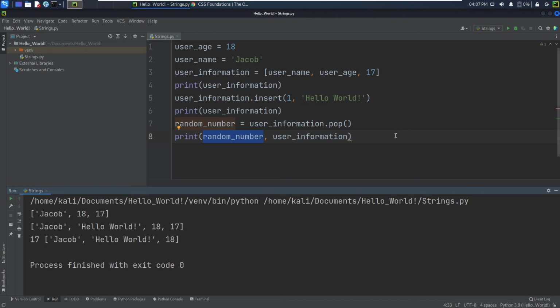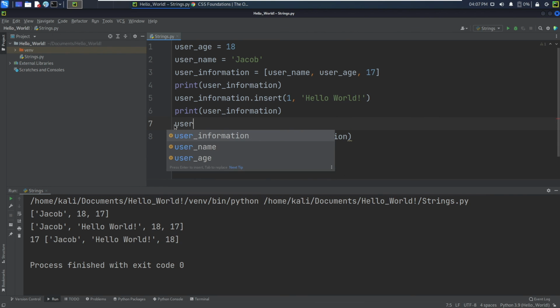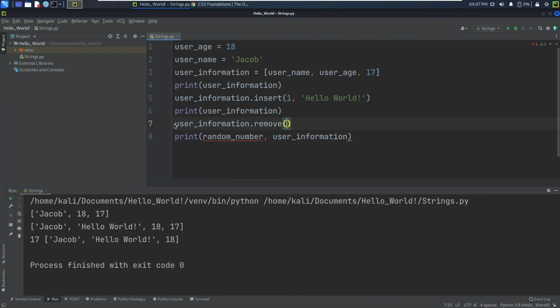However, sometimes you want to remove a specific thing, not the end of the list. So for this, you can actually go ahead and write the name of the list and then remove, and it will ask you what you want to remove. Now in this case, I'll type in Jacob, and when you run this, you'll be able to see that it actually removes Jacob from the list. Now you can't actually store this inside of a variable.